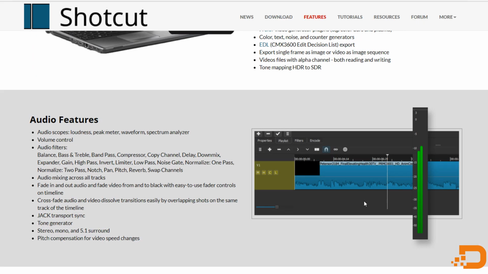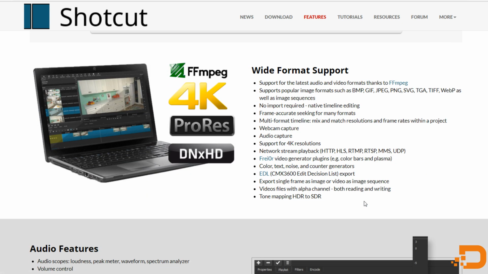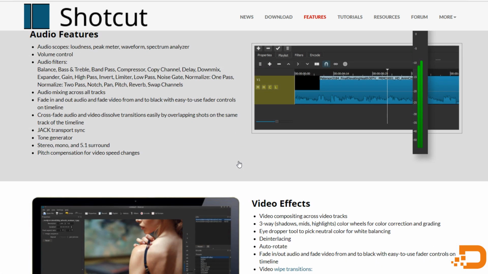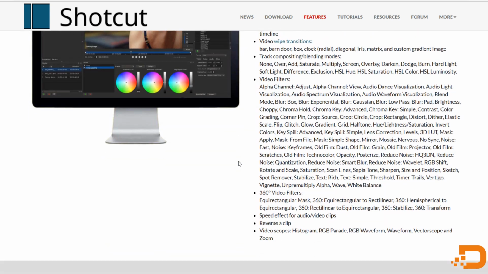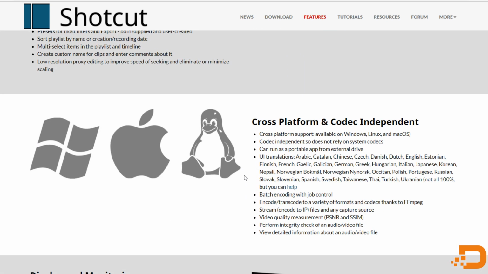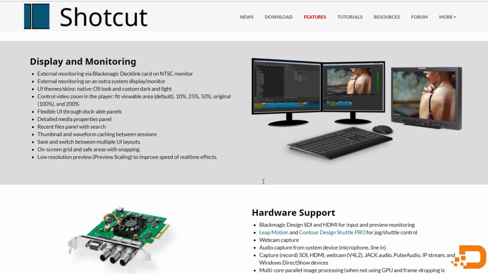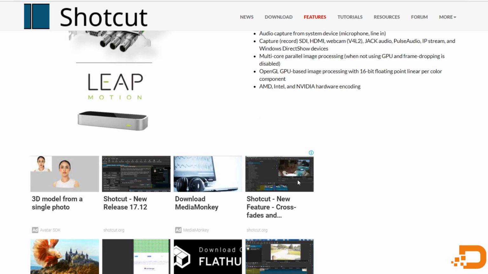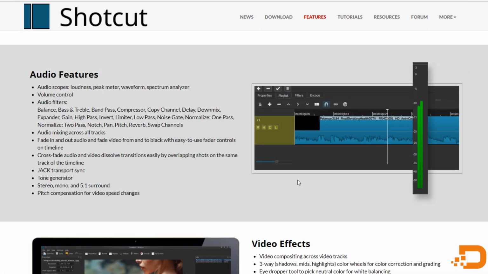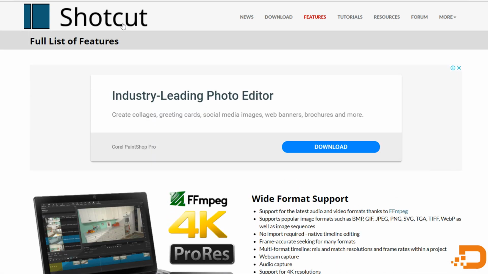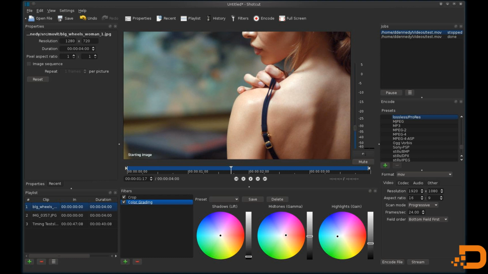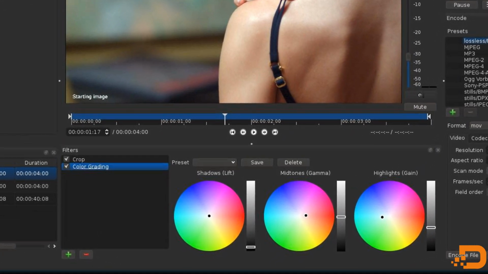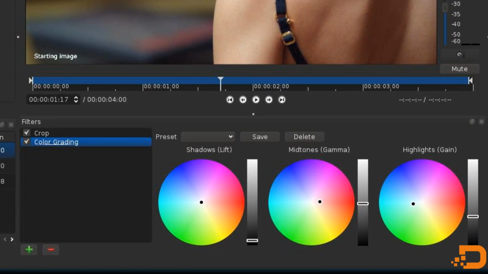Some of the features that make Shotcut a top-notch editor include wide format support, multiple audio features, video effects, editing features, and codec independency. It also supports various hardware, so if you are just beginning video editing and want to use simple and easy interface software, Shotcut is one of the best to learn video editing and to start with. Even though Shotcut is simple software, it provides good exporting options and good filters for color grading. You can color grade your videos and movies by using the color grading filters.